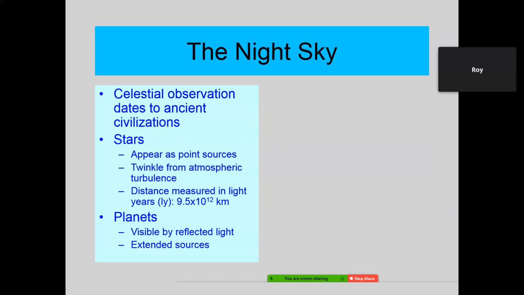Okay? So, let's look now at the night sky. It's too early to look at the night sky, but we'll look at it in the book. So on page 354, section 14.1, the night sky.